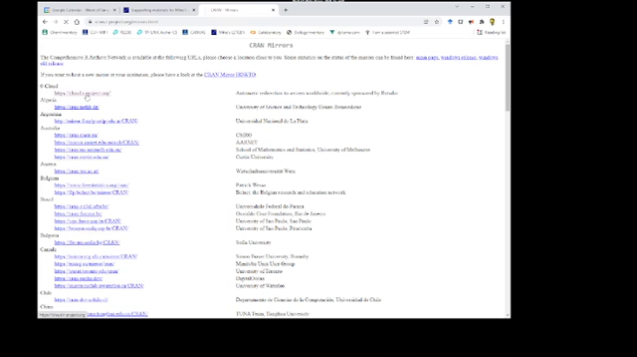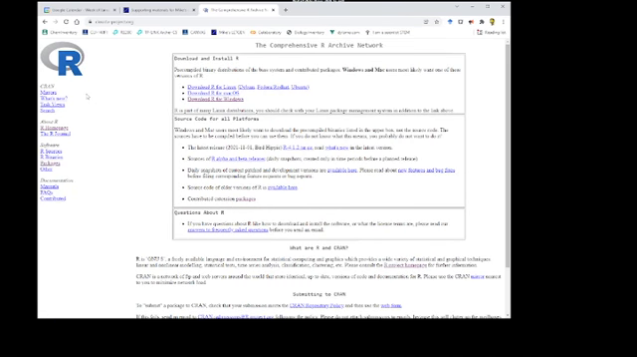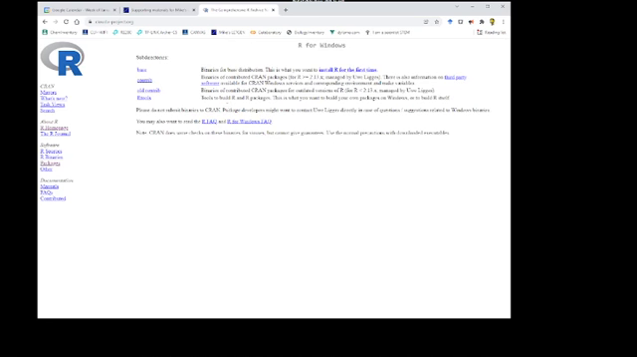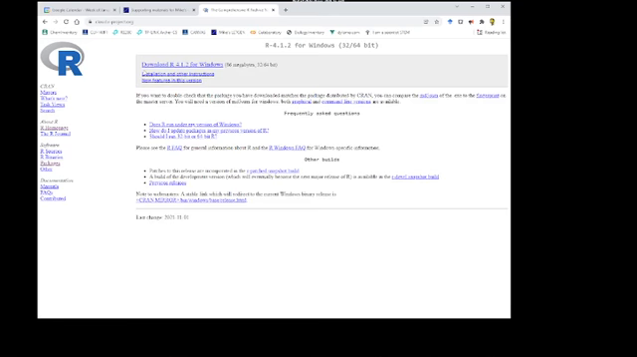So we're going to click on that. Slowly, slowly, slowly. There we go. And of course, we're doing Windows, so we're going to click on Download R for Windows. Again, lots of stuff to look at, but what we're going to do is click on Base. Download R for Windows, 86 megabytes. I would click on that to save it.